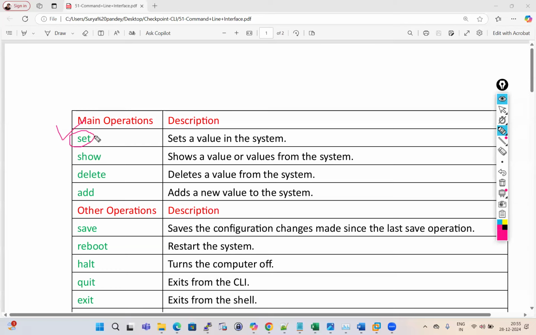We generally use the set command to set a value in the system, like set the host name, interface IP, and a static route. Such types of changes we generally do with the help of set. The delete command basically deletes a value from the system, and then the add command adds a new value to the system. These are the main operation commands we generally use in clish.